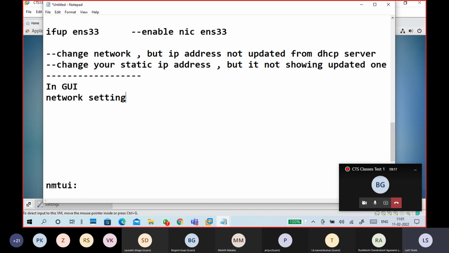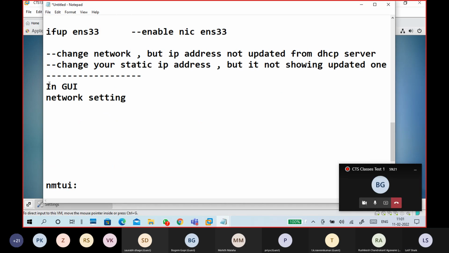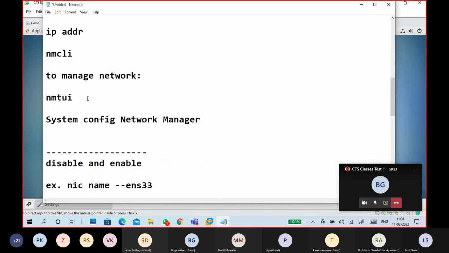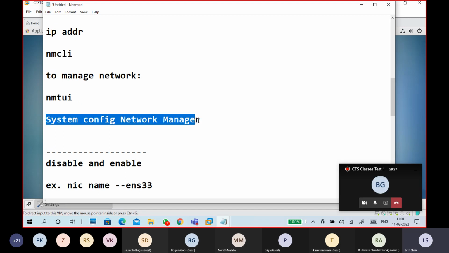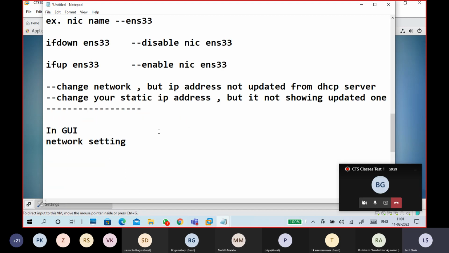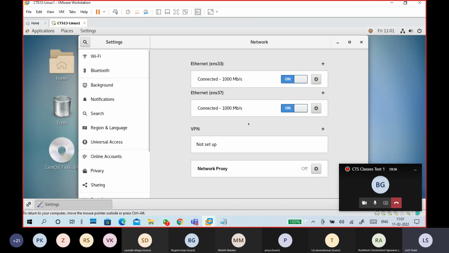For settings, so this is one part. I said no, system config network manager kind of stuff. So you can open the network manager here in GUI mode, but you can't write here, right? So everything, compulsory, remember how to do it.